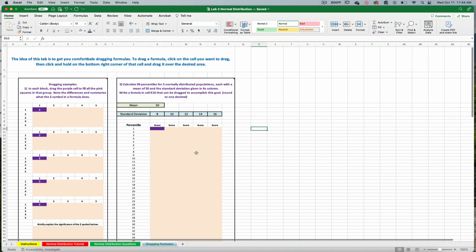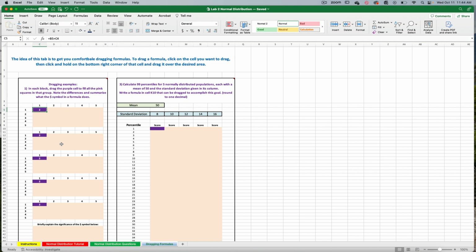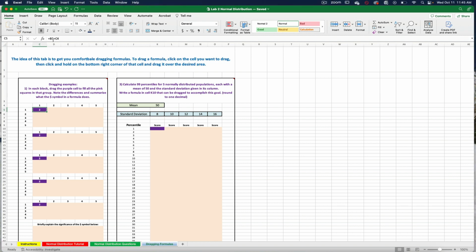The idea with the dragging formulas tab is one of the big advantages to Excel is you can do lots of calculations really quick. And in order to do lots of calculations really quick, you'll be dragging formulas. What do I mean by dragging formulas? If you click on this cell, what is it, C5, I guess, you can see that there's a formula in there, B5 plus C4. Right, if I click up on the formula bar, it'll highlight the red and the blue cell. I can see that these two numbers are being added together. 1 plus 1, the answer equals 2.